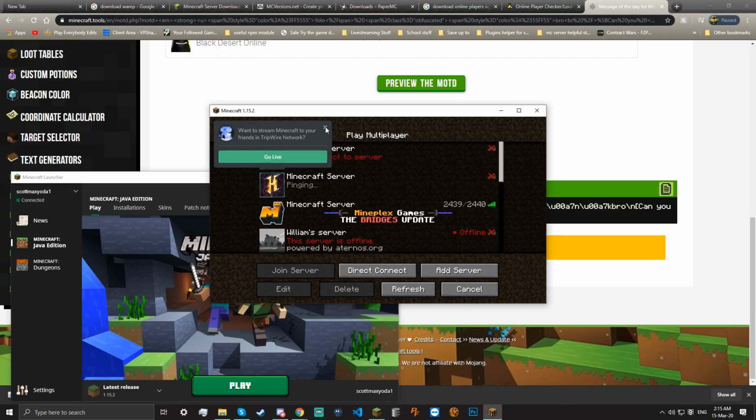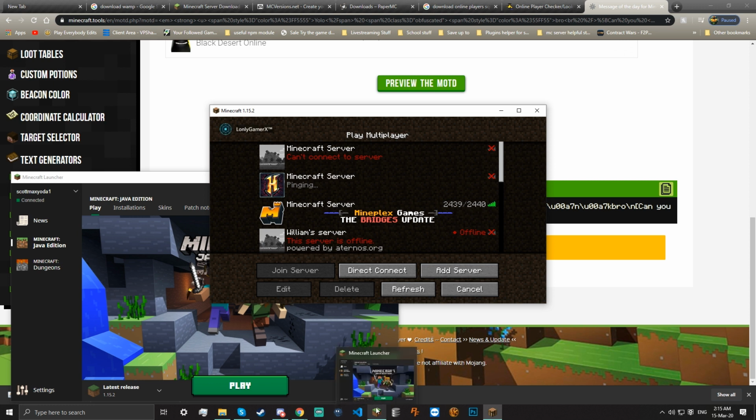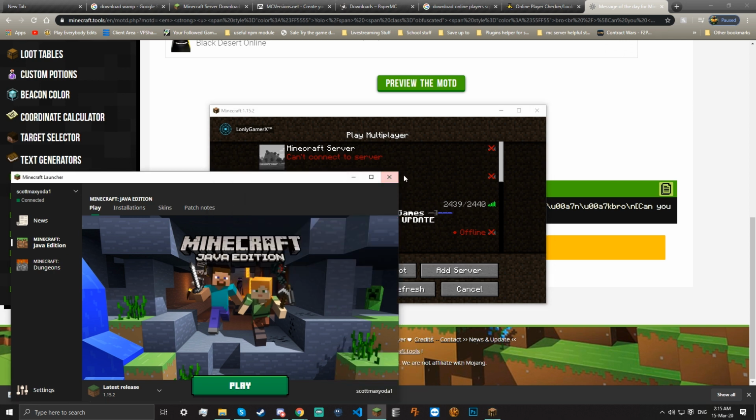Now, as an editor, you can use whatever you want. I normally use Visual Studio Code. You can use Notepad, Notepad++, even just Atom and all that stuff. That's up to you what you want to use.